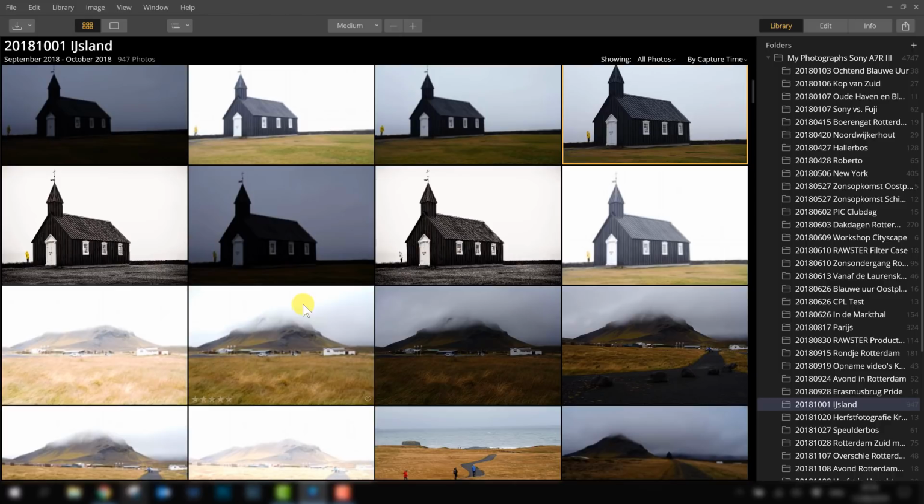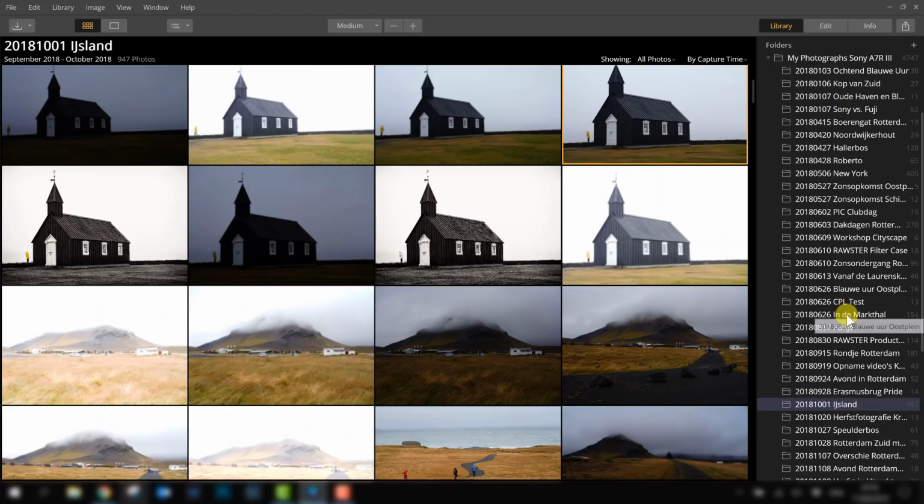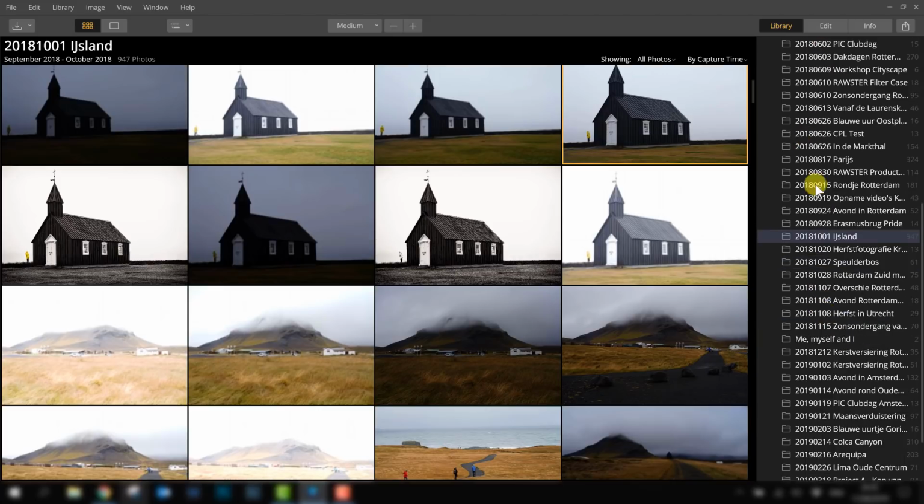On the right side you can see all my folders. Basically for every shoot I create a new folder. I do it in this way. So for example 2018 10 for the month and 01, it's the date format I like to use because everything is in chronological order right now, and I like to add the topic so I know which photos I can expect in that folder. So to add new photos is pretty easy.